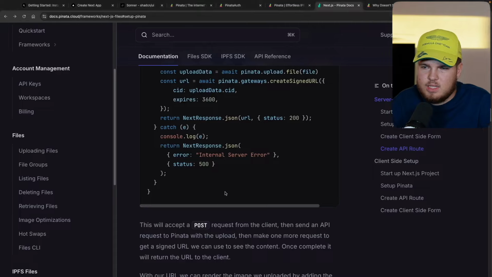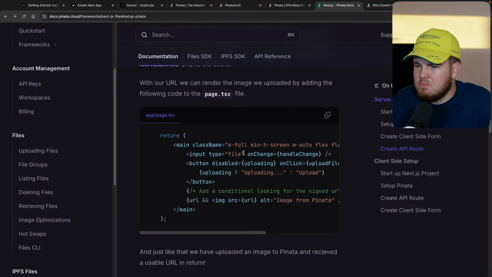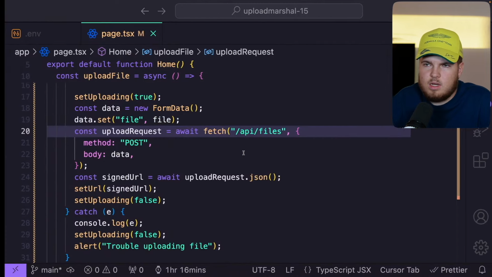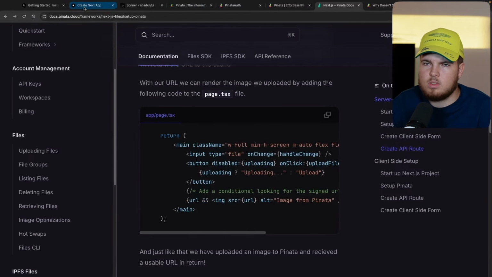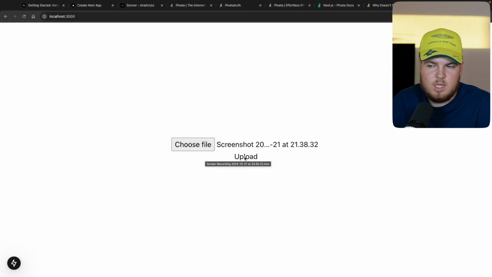Let me go to the documentation. Is there something I forgot? No, we added that. We have all of this. Nope, it looks good to me. Let's test it out. So let me go to my code right here. Let me do a hard refresh. Let me select a file. I have now selected a file and let me click on upload.